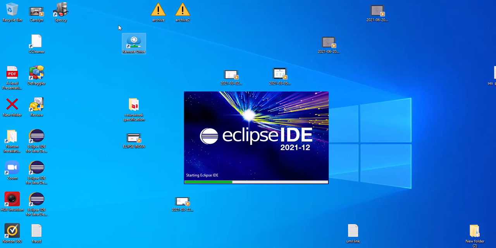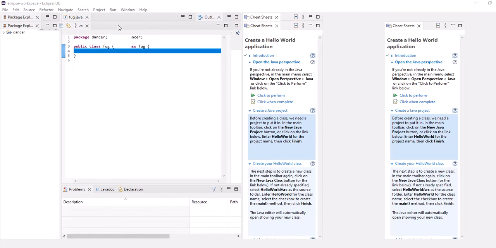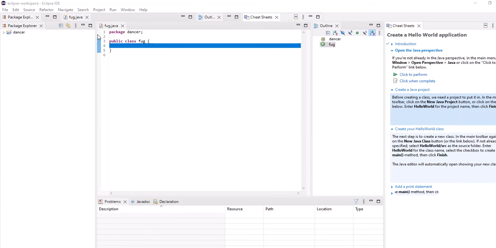So if you want to go and make a cup of tea, do something useful for a few minutes, please do. But I'm adamant that I'm going to show you the IDE Eclipse. Here we are. Okay, and that's what it looks like.